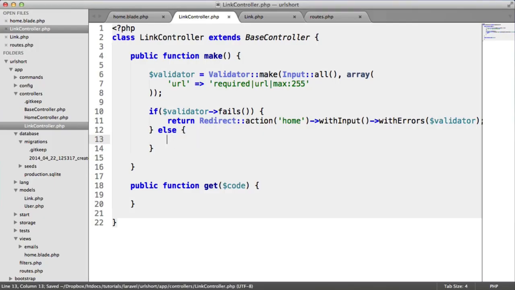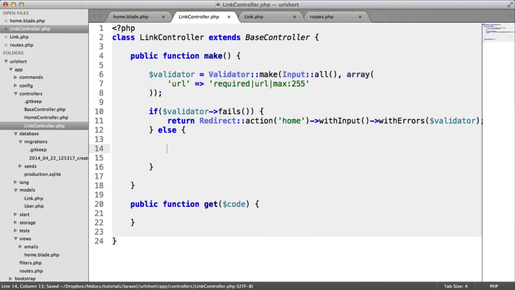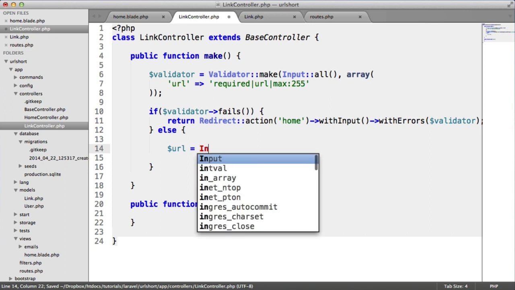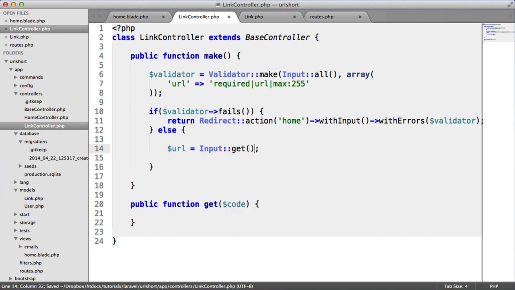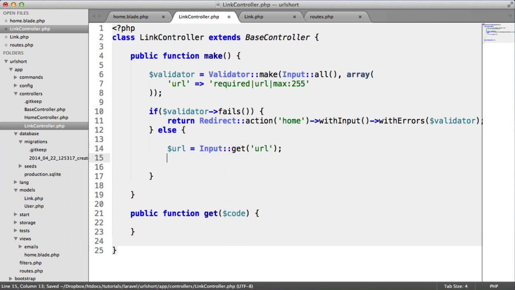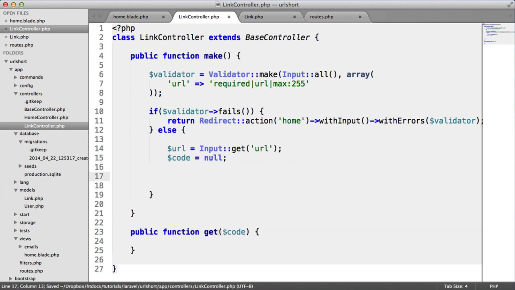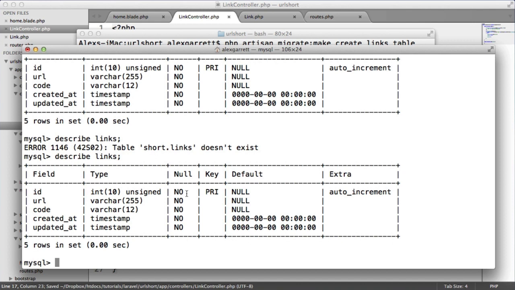So if everything is OK, we want to start to generate what we need. Let's store a couple of variables first though. The URL is going to be input get URL. This will obviously just be the URL, and we're going to set code to null because we're going to be generating or storing a value in this variable based on either whether it exists or when we generate a new code. So let's check now if a URL already exists in our table.